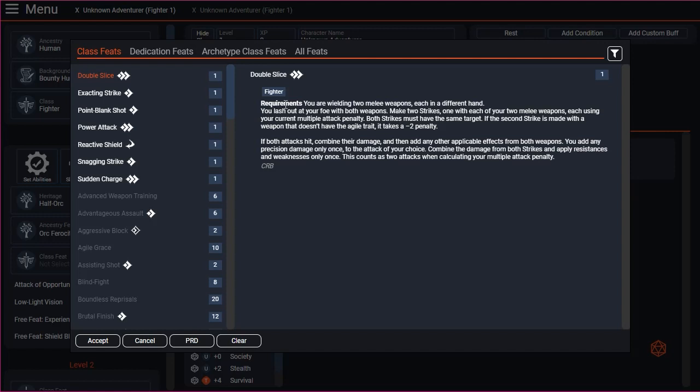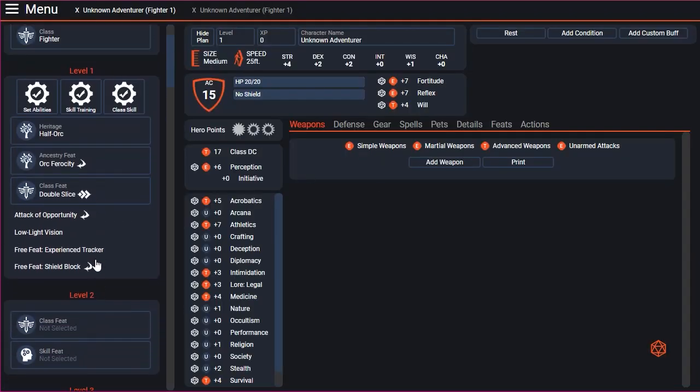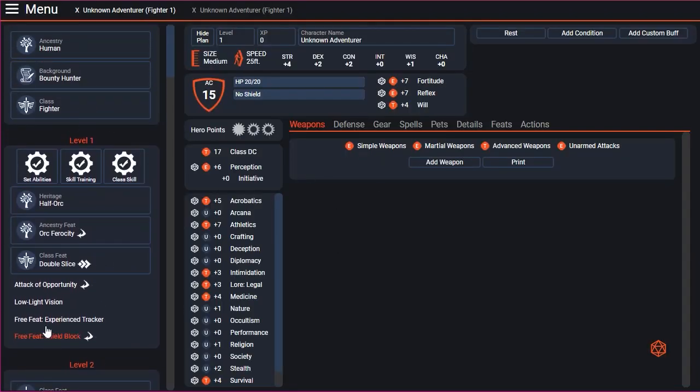Double slice sounds kind of cool. Both strikes from the same target. So if we choose that, basically that is the main part of our level 1 character. You can see it's automatically adjusted our AC for us because we don't have any armor or anything yet. It shows you all your information that you need.